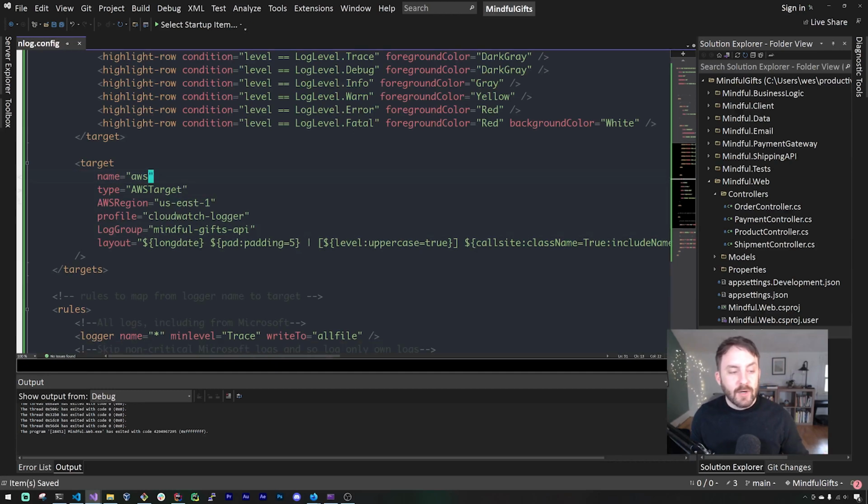But the name of this target we're calling AWS, and we need to specify a type, and so we have this new type AWS target that we can use, and then we can provide a region, and then we provide a profile here. So as we'll see in a moment, we're going to need to set up an IAM role that grants this particular application the ability to actually publish logs to CloudWatch, which is going to require us to have an access key and a secret key for AWS.